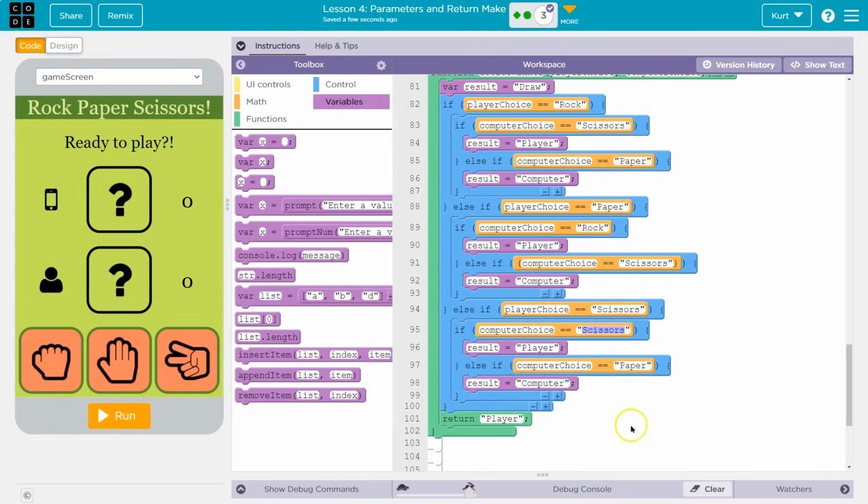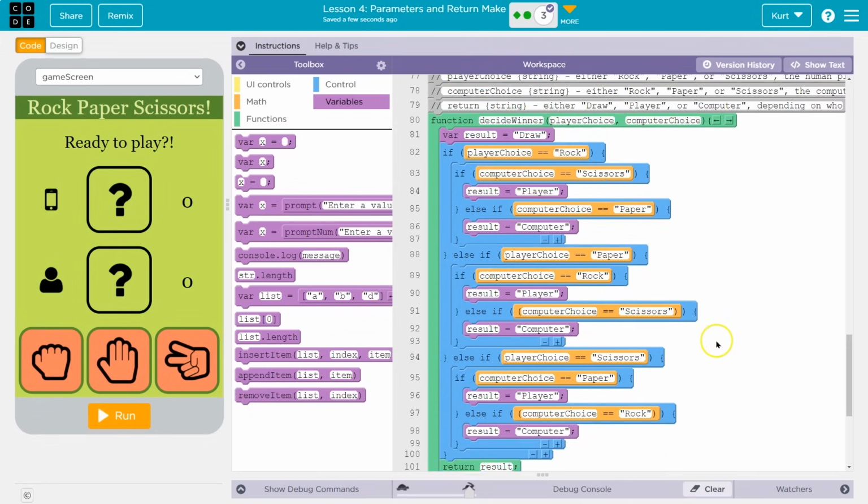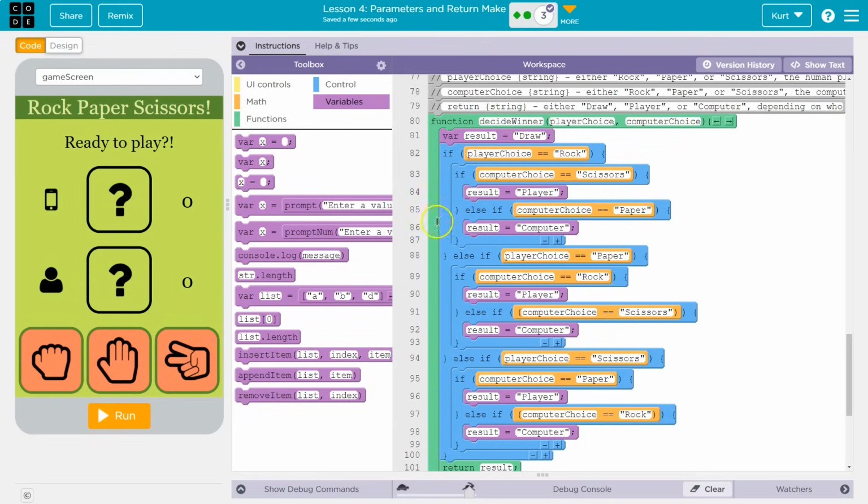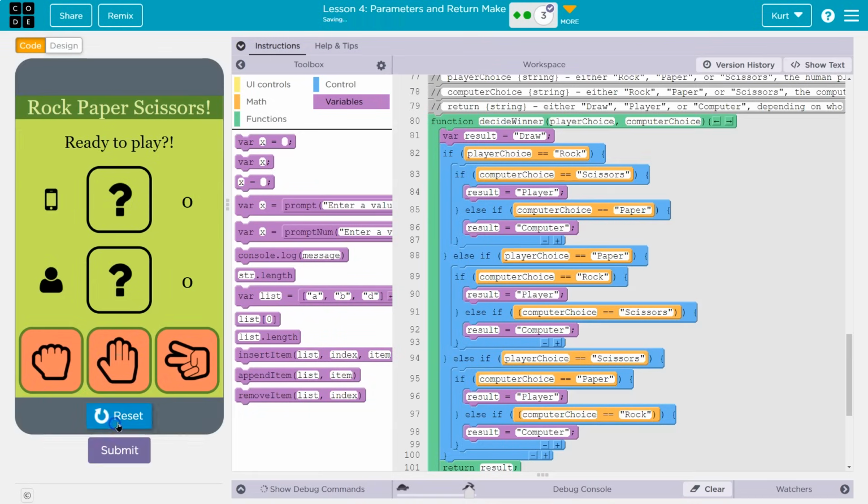What would the computer need to be? Well, if the computer's paper, the player would win. But if the computer is a rock, the computer wins. If the computer's also scissors, that's a draw, which we set at the top. Let me go ahead and get rid of these quotes and all that. And now we want to return our value, which is the word result. Our variable is named result. All right. And let's give that a run.